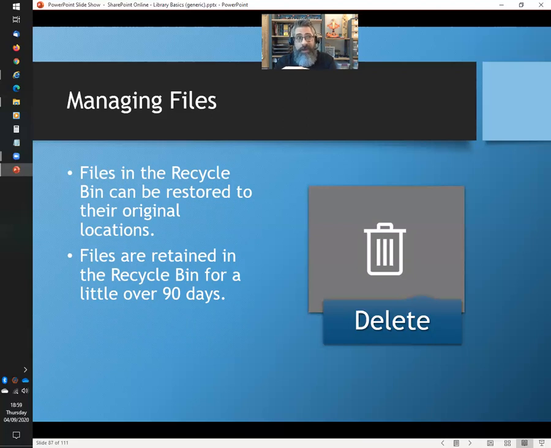Basically, my rule of thumb is if you need it, don't delete it. If you're unsure, just leave it there. You got plenty of storage. There's nothing to worry about. Just leave your files there.